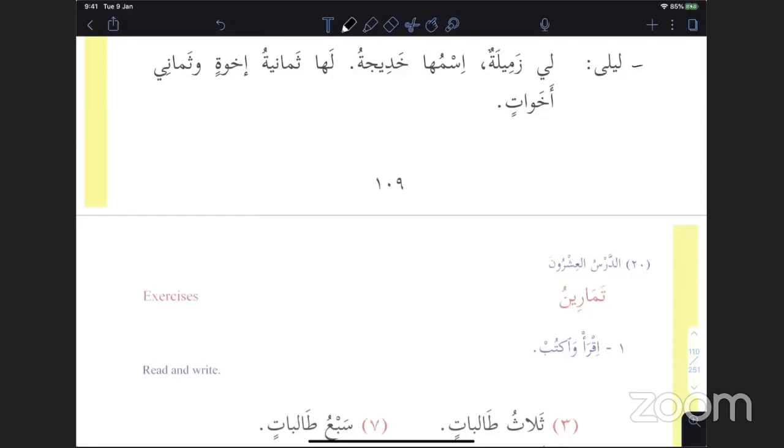Layla. Li zamilatun. Was it zamilatu? Ismuha Khadija. Laha samaniyatun. إخوة وثمانية أخوة. أخوات.